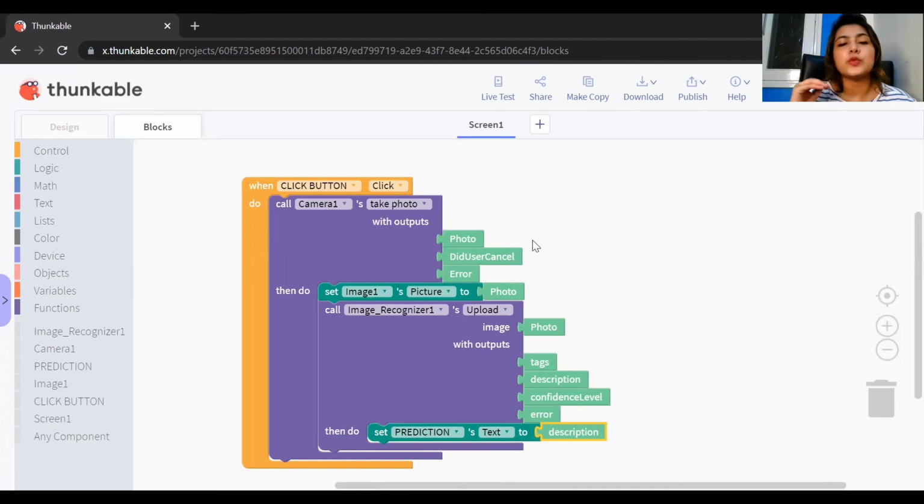So block-based coding is very fun-loving for the children because it is in English also, and they can easily understand what they want to make happen. By this way, we can do it. Let's just do the final step. First step, designing is done. Second step, coding is done. Now the third step is live test of it.